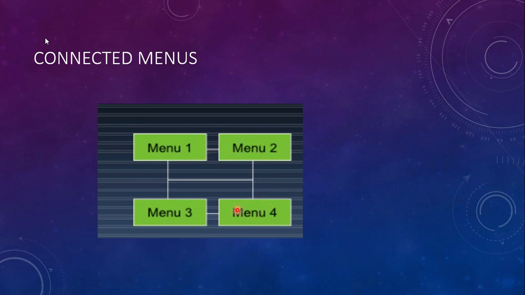What do you mean by cyclical? Maybe you say after clicking menu 1, you can move in either direction, menu 2 or menu 3. There is no restriction in movement between the menus. Then you can say that it is a cyclic menu. After menu 1, you can move either to menu 3 or menu 2. Or after reaching menu 3, you can move back to menu 1 or menu 4. So there is no restriction on direction. That's called cyclic menus.